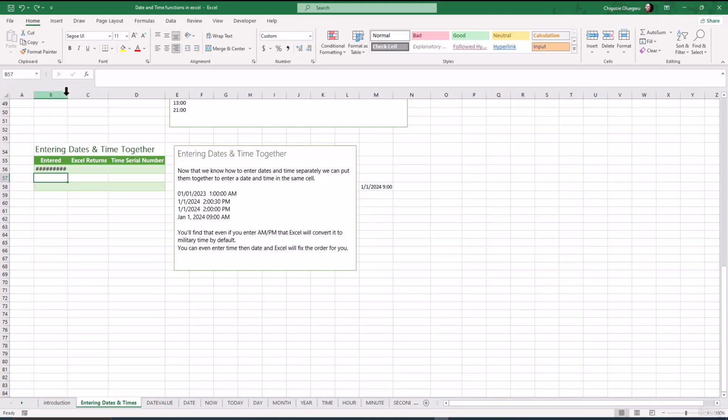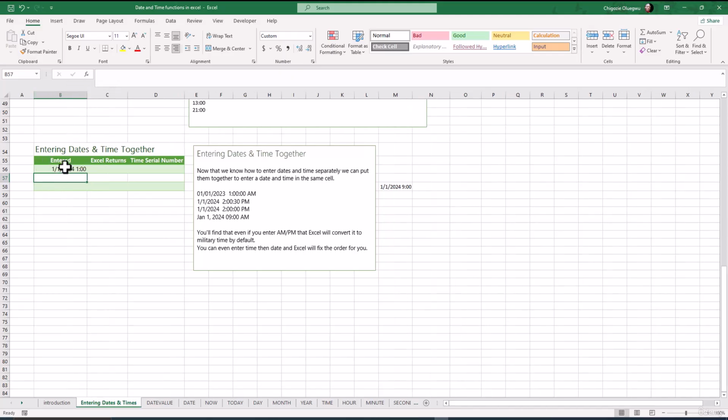Let me expand this column so that it's going to fit our content. You can see it now. You can see at the formula bar we have January 1st, 2024, 1 a.m. Let's select this cell. Let me enter another format. Let me start with time this time around. I type 1 a.m. then separate it with space before I enter the date, January 1st, 2024. Like this.